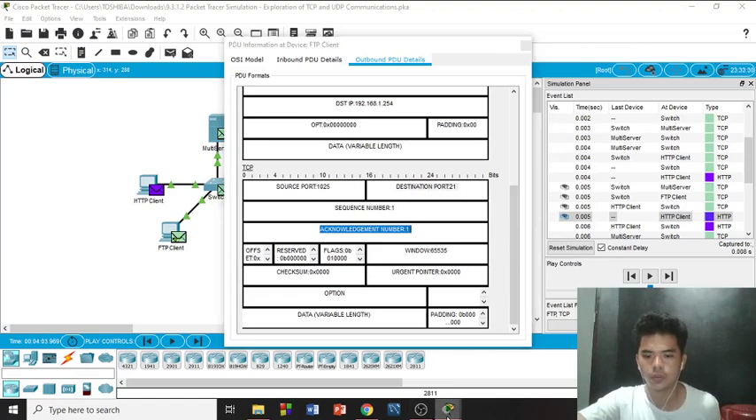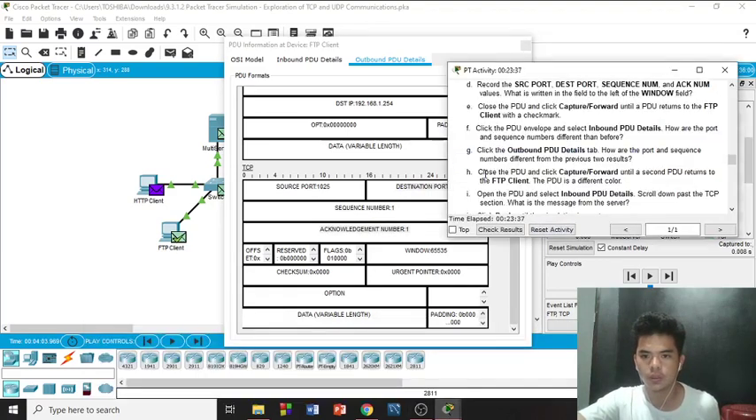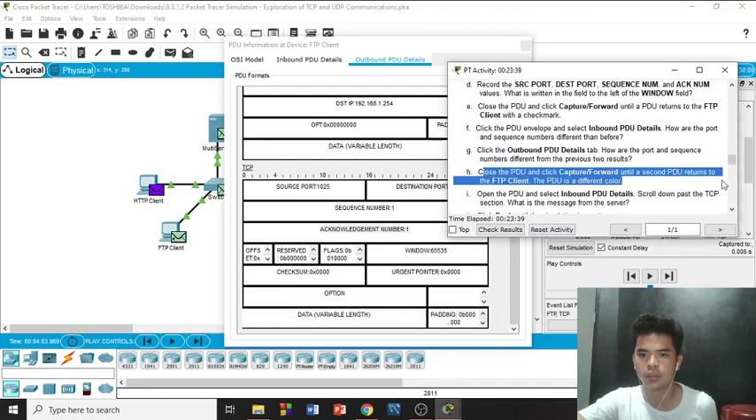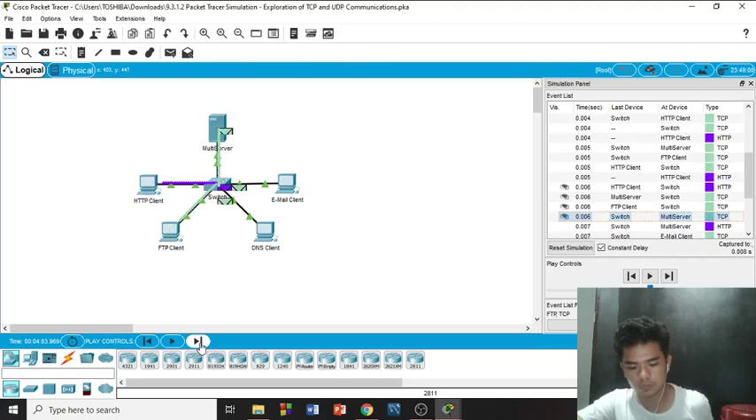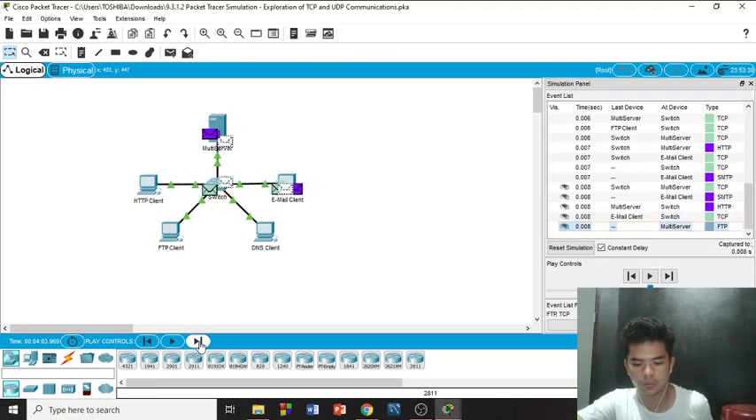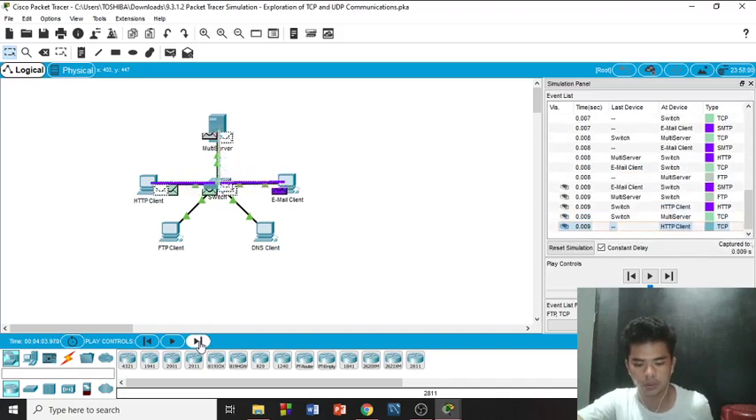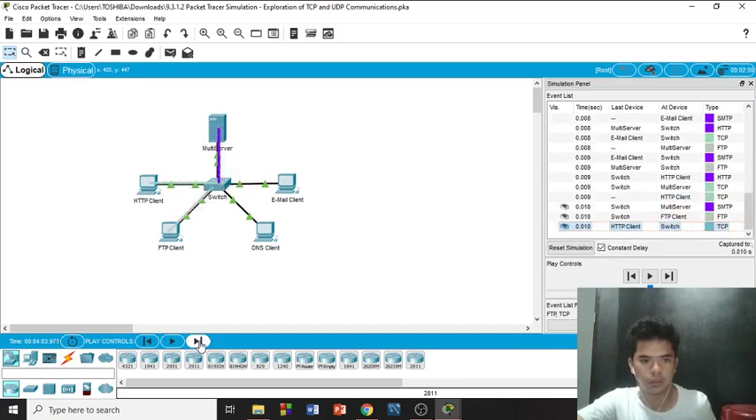Now we will come to letter H. Click capture forward until the FTP client has a PDU of a different color. So capture forward, capture forward, capture forward, capture forward. So there's a PDU with a different color.